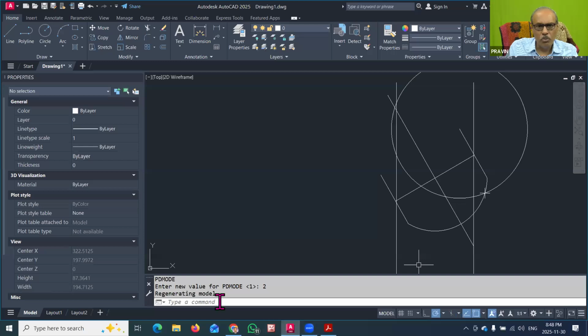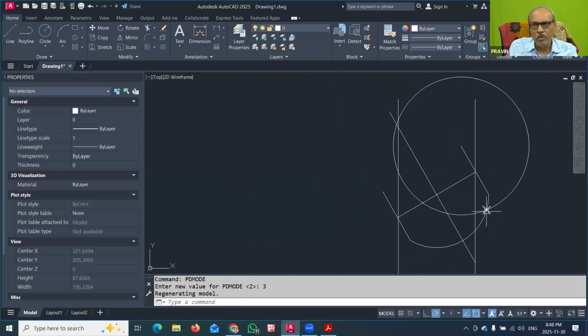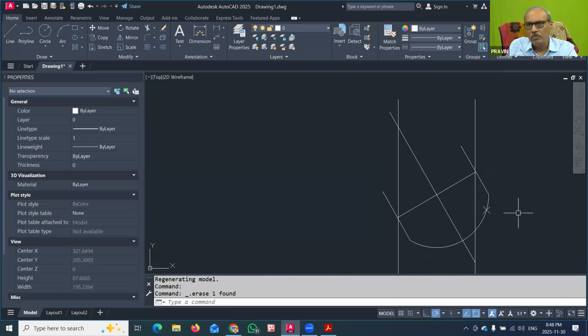Now again, we can go to PD mode and use the value 3. You can see that now a cross appears. So this is okay for us. This I have marked. So this is the center we have to use. Now I will delete this circle. I drew this circle extra to identify the center of that circle, so now we will delete it.